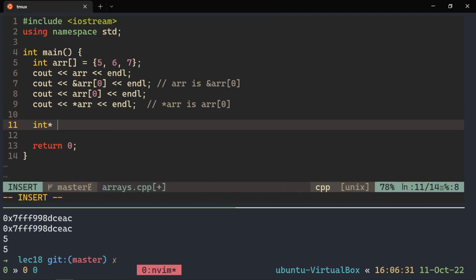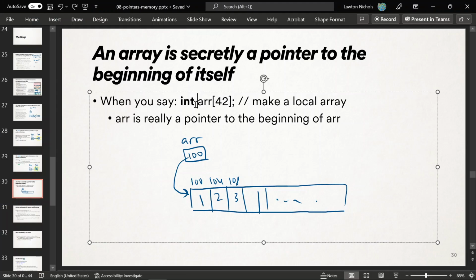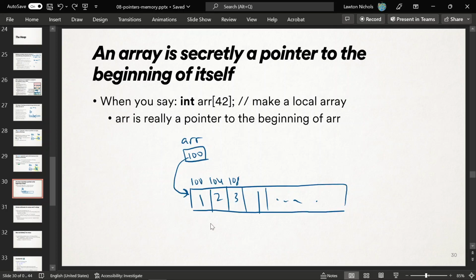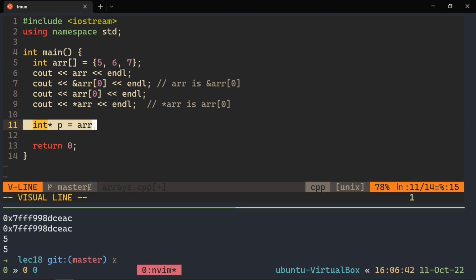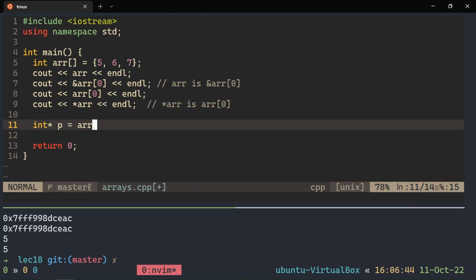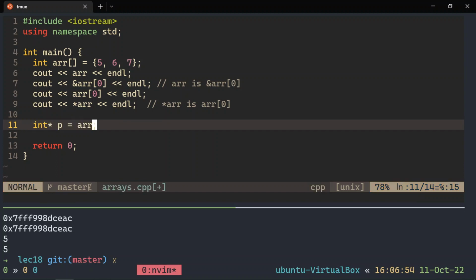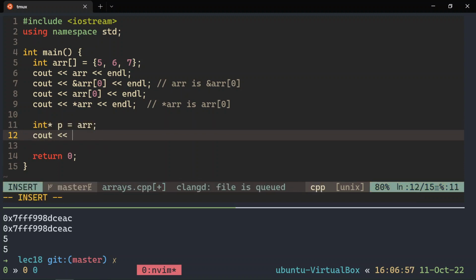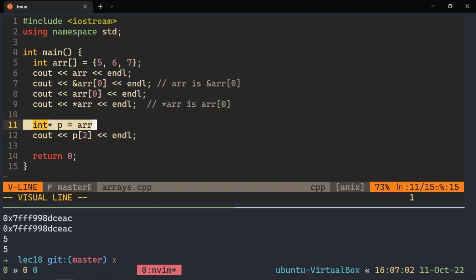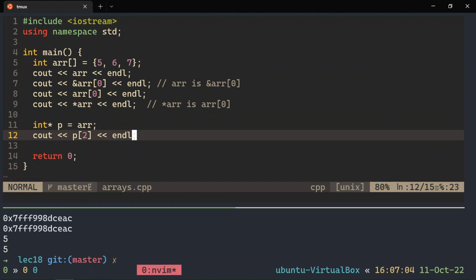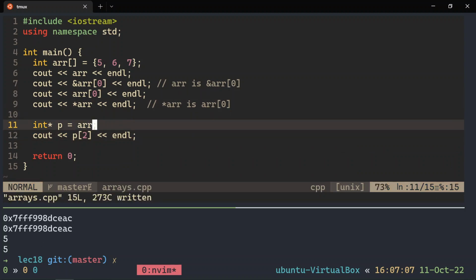I can say int star p, give it a pointer to an int. That's what R is. R is a pointer to the first int in this array. So I can set p to R, which is the address of the first element, and then, of course, I can say star p to get the 5 out again, just like I was using star R. But there's also a flip side to this notation. Any pointer can be interpreted as an array because of this idea. So I can say cout of p of 2. P is just a pointer, but I can treat it like an integer array. This should print 7.